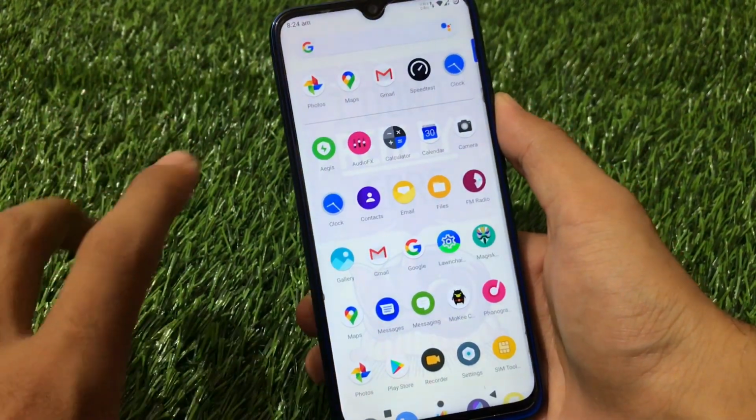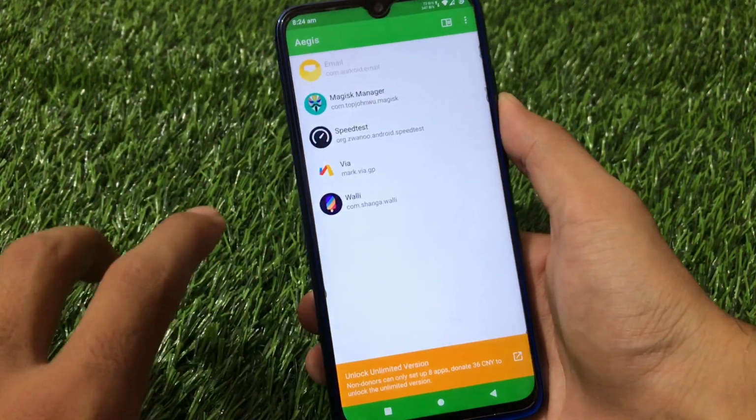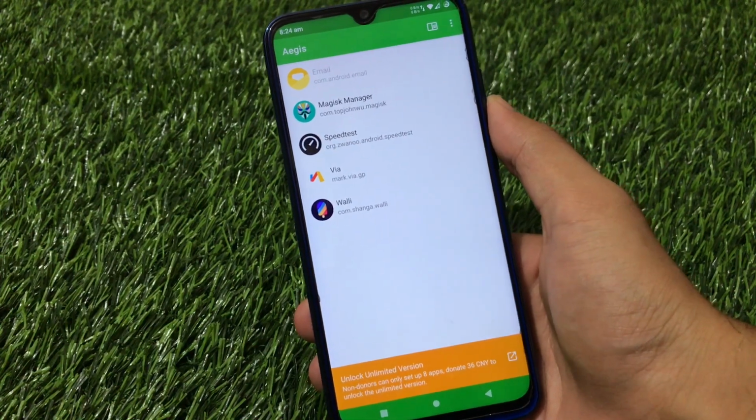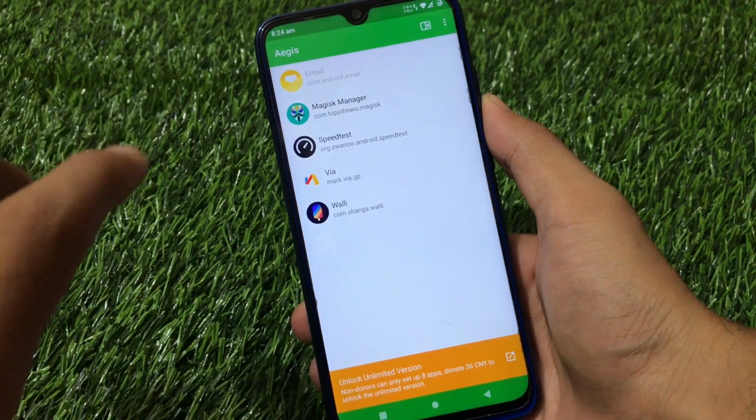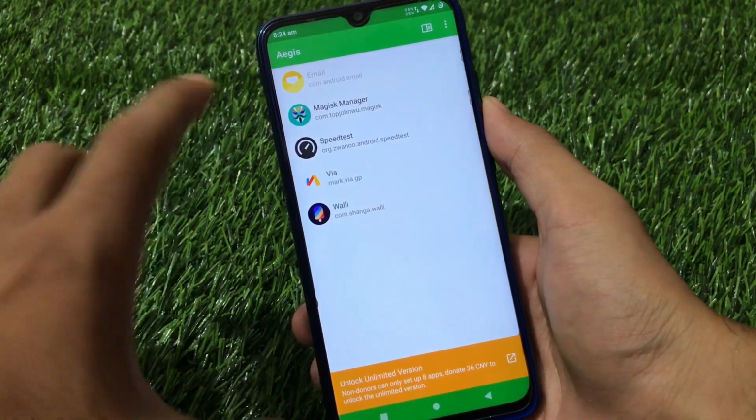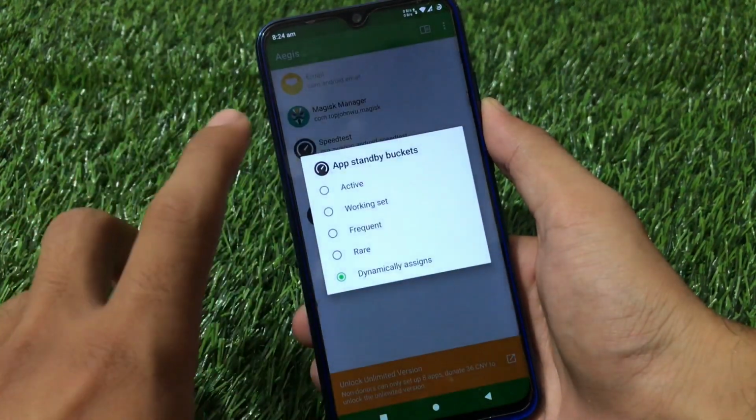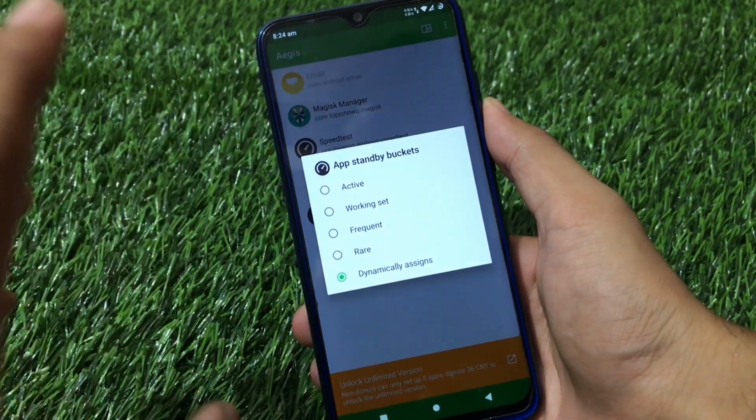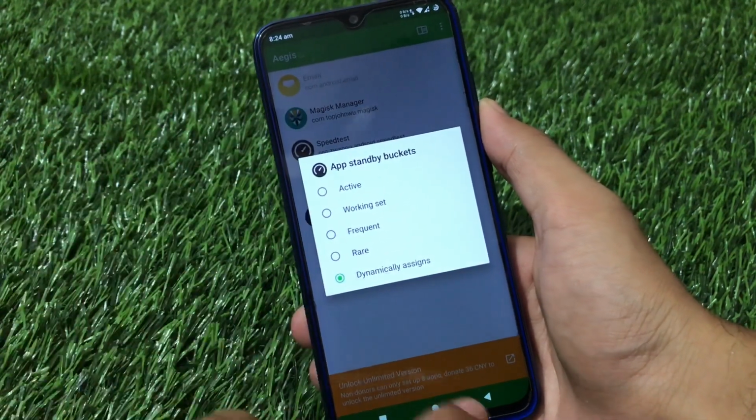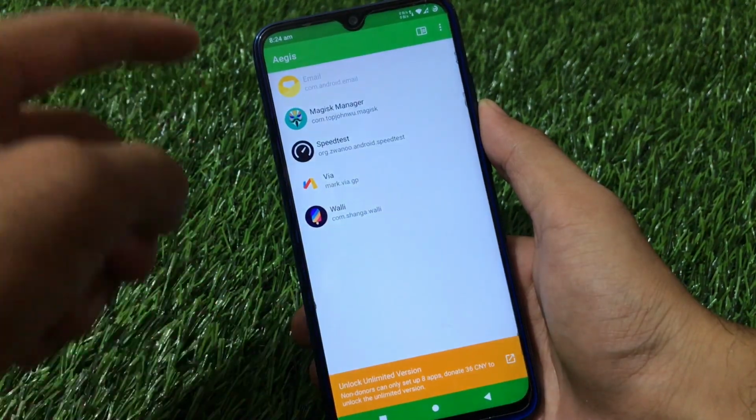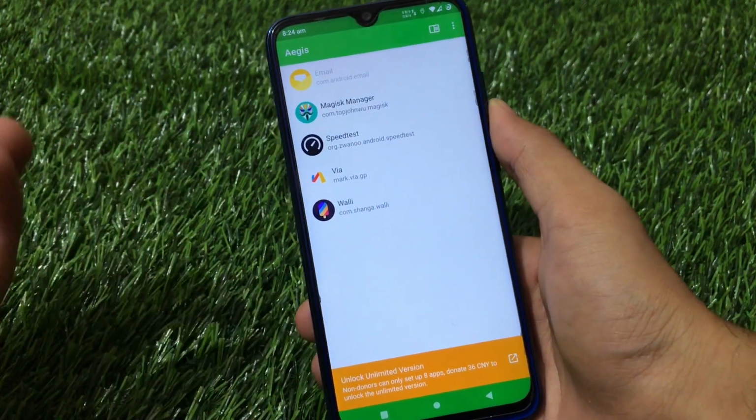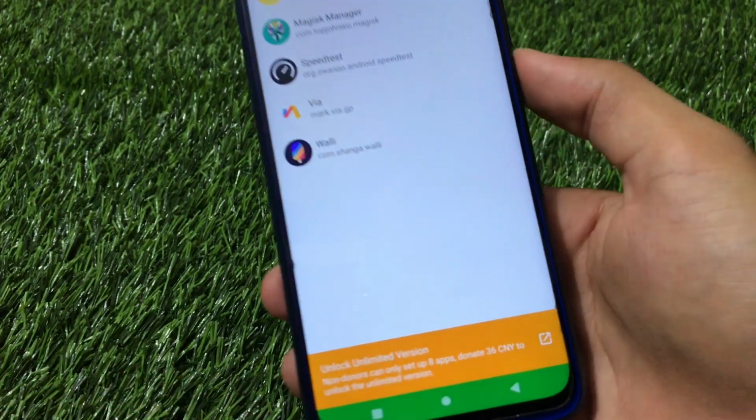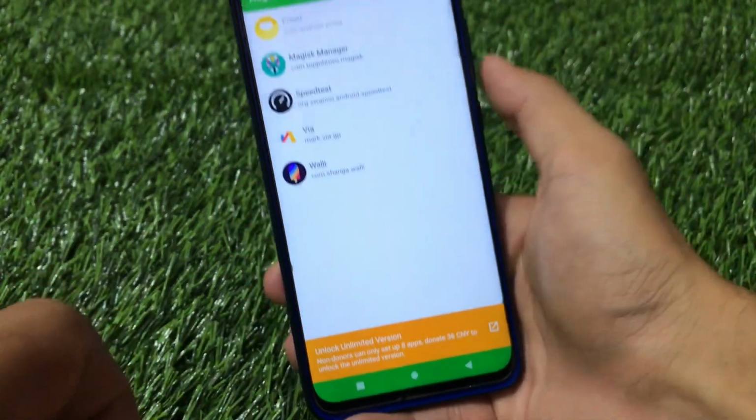Which are the things you get in Moki OS? First of all, Aegis. What is Aegis? This is kind of a battery saver for your device. In this custom ROM, you got this feature available. You can choose any app and you can adjust the wake locks of that app, like active, working set, frequent, rare, or dynamically assigned, which is kind of a great thing. And you can use any app which is installed. I only have these 4 apps installed, that's why I'm showing these. So if you want other apps, then you need to unlock the unlimited version.